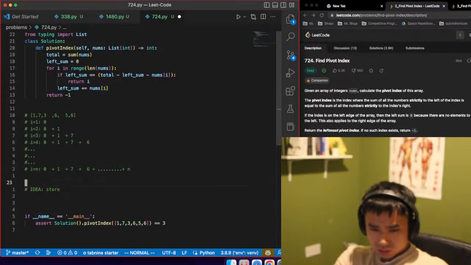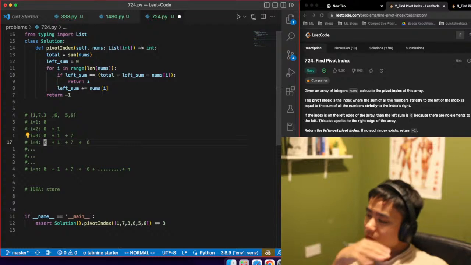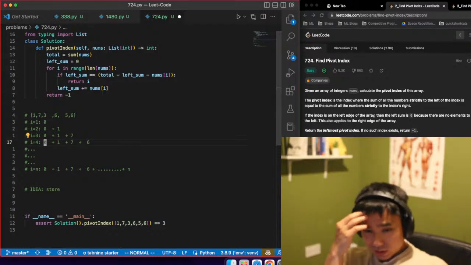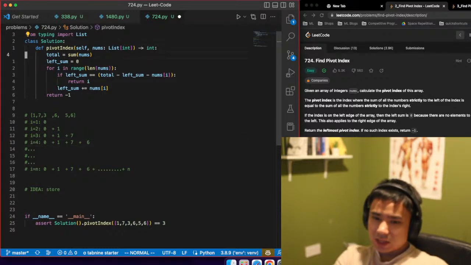This is why I really don't like looking at the answers, because now I'm not even working hard to create these visuals. I mean, I get it, that's the algorithm. Okay, cool. There's a clever thing that I had to figure out: once you know the left sum, you can find out the right sum.